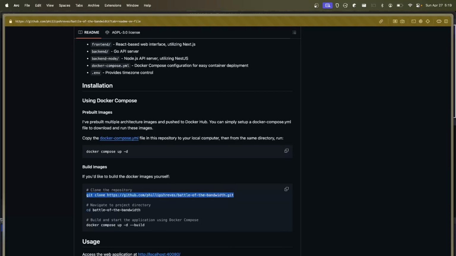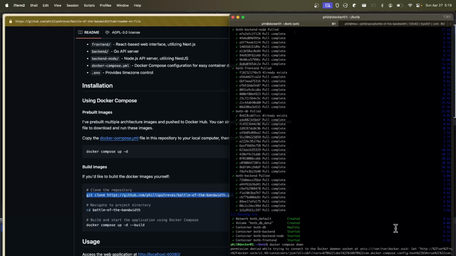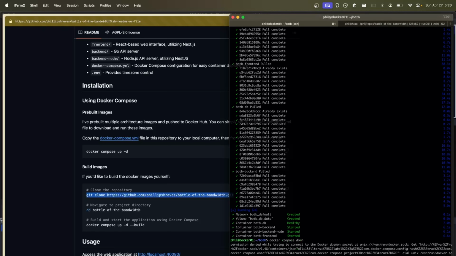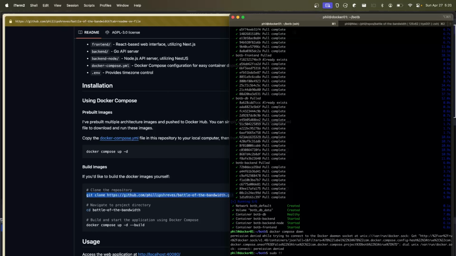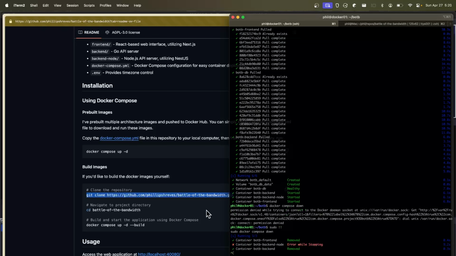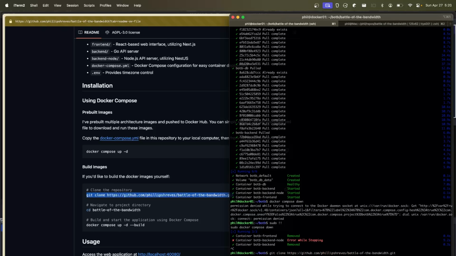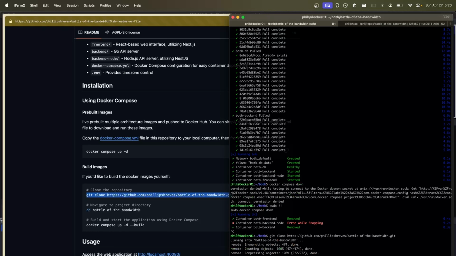You'll clone the repository, and so you just pop those in there. It'll pull down everything. That's actually going to put it in a different directory, so you'll need to go into there and then do docker compose up -d --build, and that will trigger it to actually build for your system.